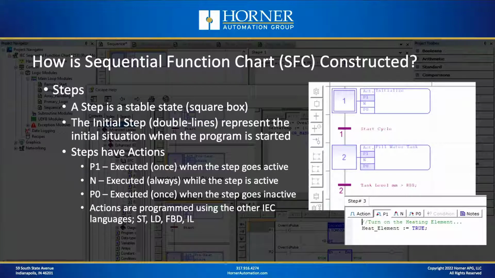And there's 3 we're going to talk about. You've got the P1 action as labeled in Cscape. That's the action that's executed once when the step first goes active. Then you have the P0 action, which is executed once when the step goes inactive. And then you've got the N action, which is executed always when the step is active.